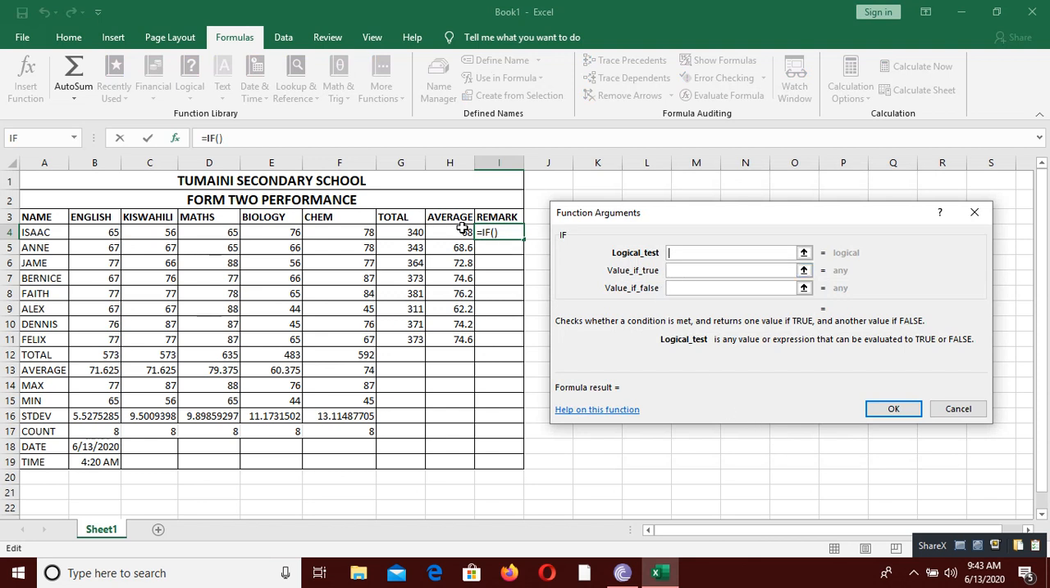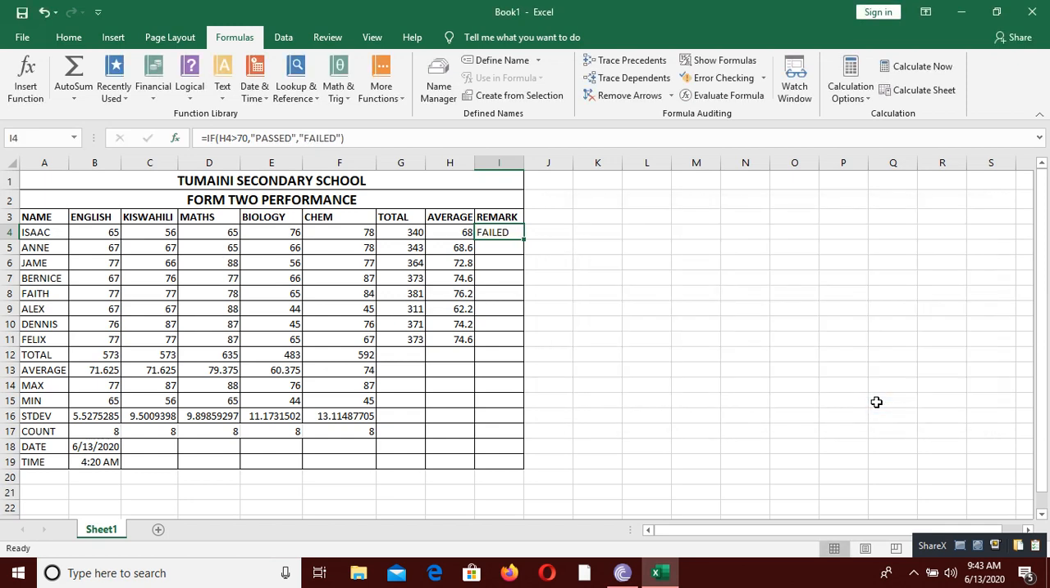So the if H4 is greater than 70, if it is true, passed, the remark will be passed. If it is false, failed. Then when you click now OK, you'll find that the first one, Isaac, who scored 68, that is below 70. Now the remark. Now we can drag this formula to the rest of the cells. You'll find now that the comments are inserted into those cells. That is how you use the if function.